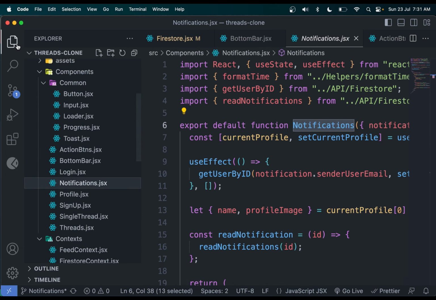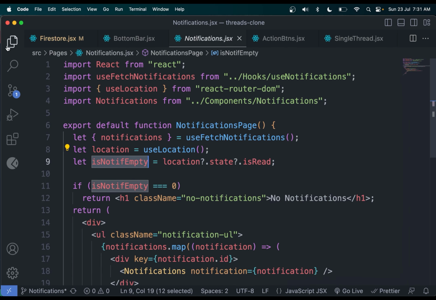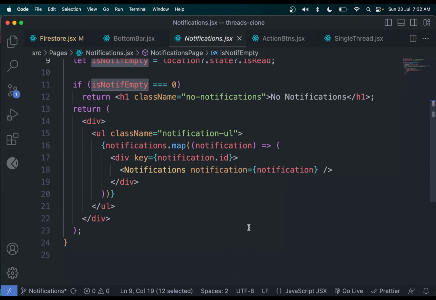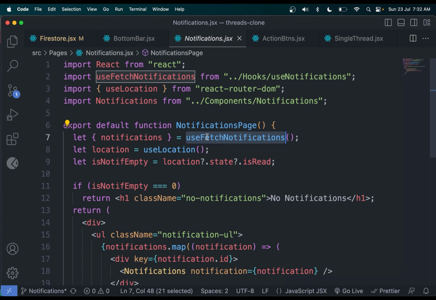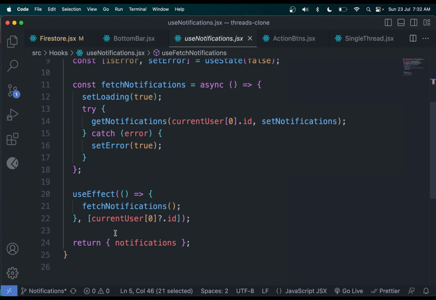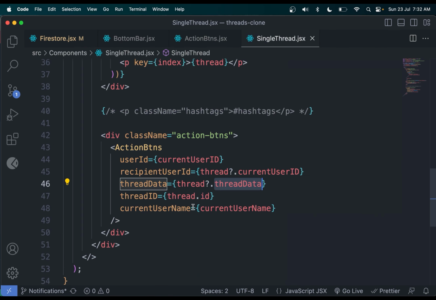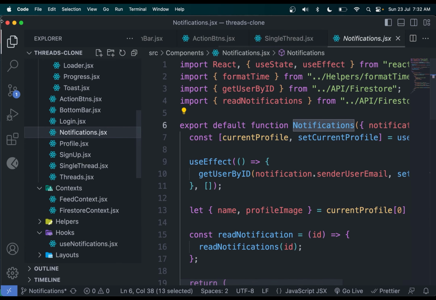Okay, this is the component, I guess. So we have to go to the page for this. Notifications. Yes. So we are getting the notifications here as well from this hook, which is called use fetch notifications. Let me show you this one. See, we are just having it from here. So the next thing is single thread. Okay, not here. The use notification.jsx.